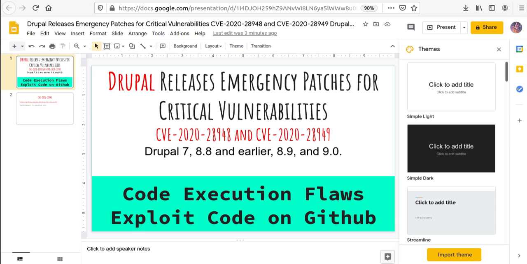Interestingly, while doing some research, I have seen the exploit code is available on GitHub, and at the same place, you have the fix or countermeasure that you can find there as well. So I just want you guys to be aware of these two vulnerabilities.